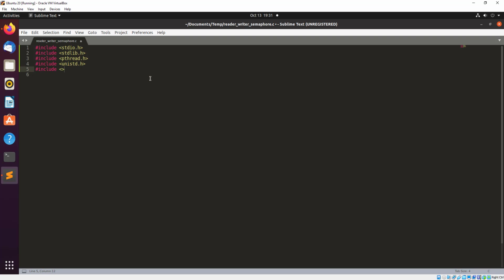So C has a built-in Semaphore library for us, so we don't have to write them from the beginning, right? So I'm gonna use that, semaphore.h. I'm gonna use these libraries just to make sure that everything is included. Yeah, everything is fine.